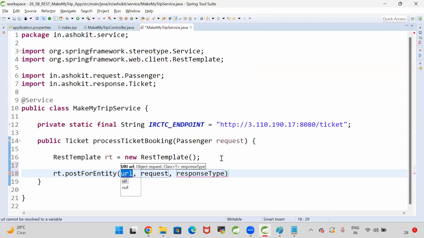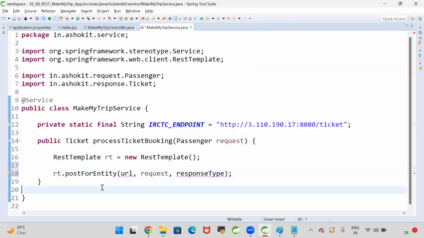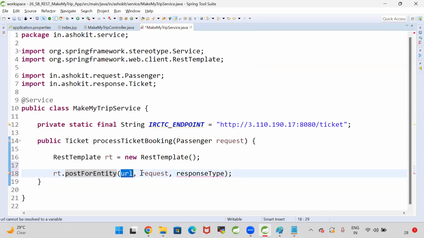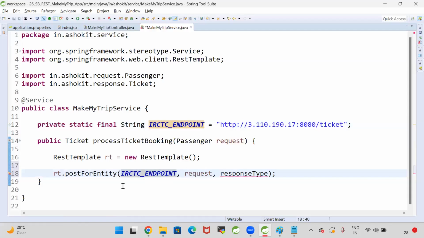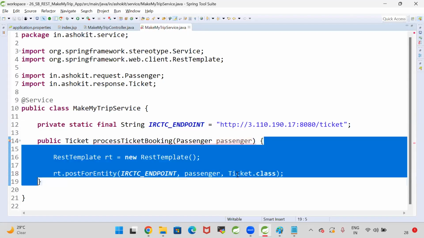Now here I need to specify 3 parameters for the post for entity method. What are they? To which URL you want to make a request, what data you want to send in the request body, and what response you are expecting. Okay. So my IRCTC endpoint is available. I will specify that here. Request data, my passenger data is available. I will send passenger data in the request body, and whatever response we get from the IRCTC, I want to convert that response into a ticket object.